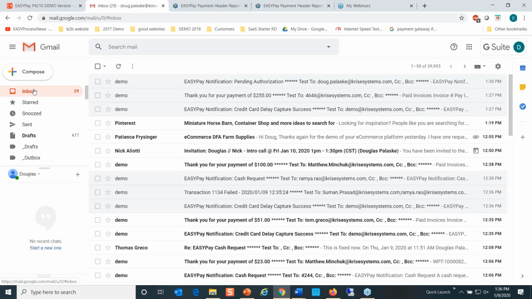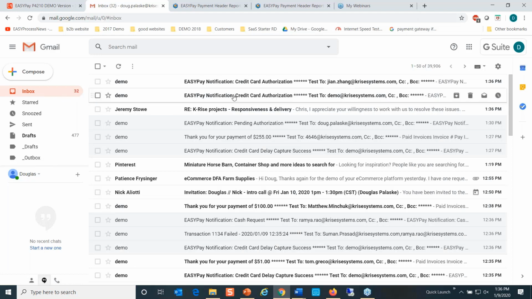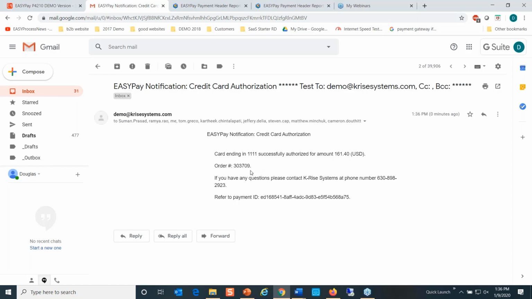That should be running. Okay. So it's a batch process that's running to create that email. That was for order 303708. Okay, so there it is, or it must have been 709, huh? Okay, so it was 709, and if I go to, okay, so this was successfully authorized for the amount of $161. So there's one of 2 emails that's going to occur.